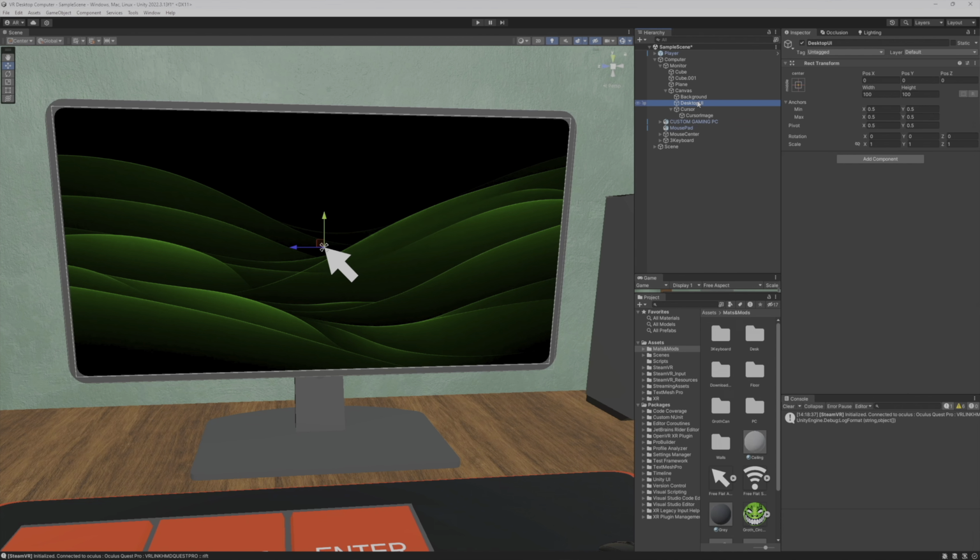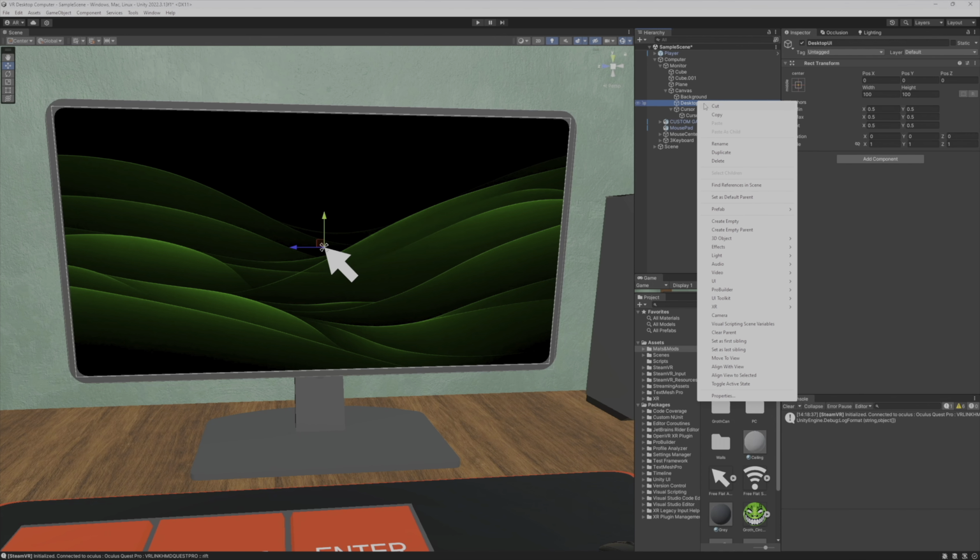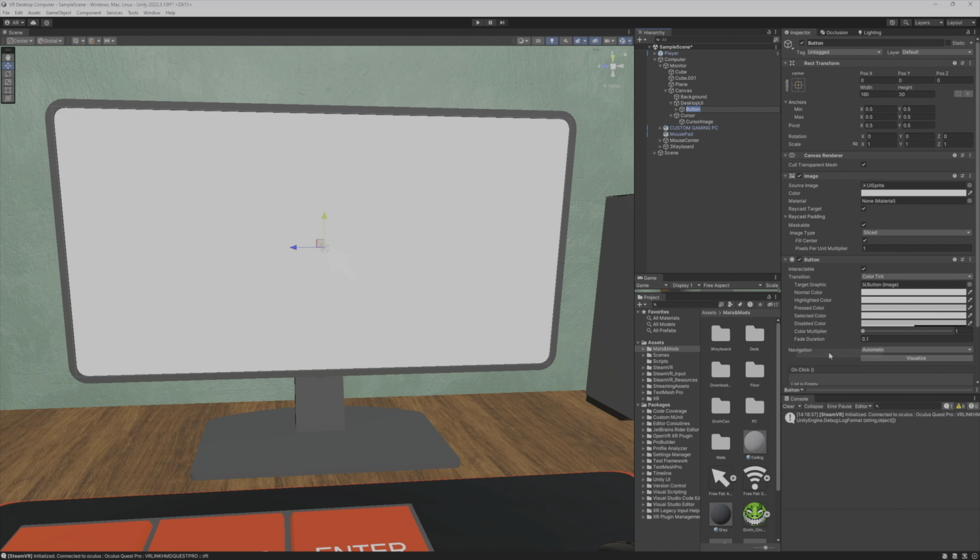Something important to keep in mind when working with a canvas is the order in which you stack things in the hierarchy determines what is going to appear on top of something else. So it's important to have the background at the top of the canvas since I want everything showing in front of the background, and then the cursor needs to stay at the bottom because I always want the cursor in front of everything else. Inside the desktop UI, I'm going to add my first UI button.